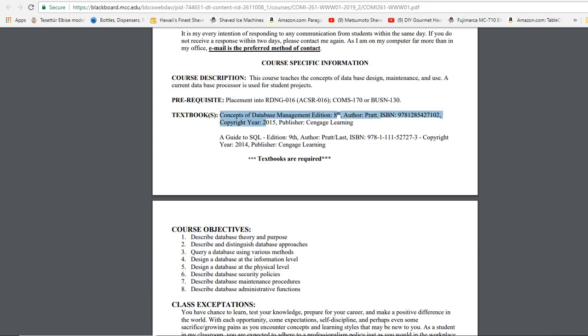You'll need 2 textbooks. They are needed 100%. This concept of database management is needed immediately. Why? Because that's what the first half of the semester will be based on, this textbook. The second half of the semester will be based on a guide to SQL. So you definitely need to get this one ASAP if you don't have it already. Why? Because you'll see in a sec, we'll jump into the meat and potatoes immediately.